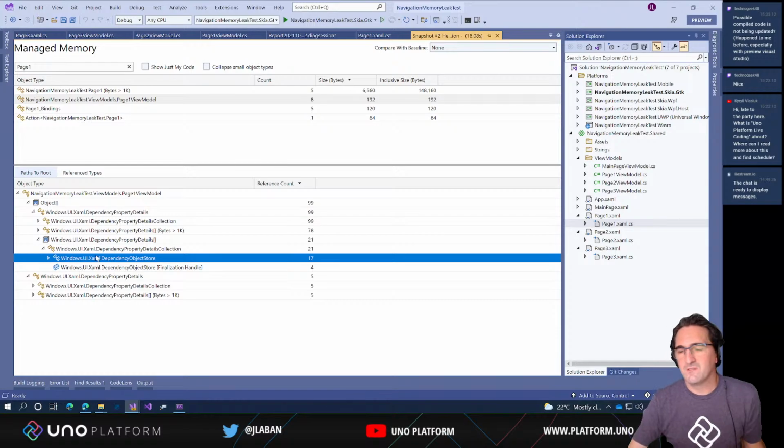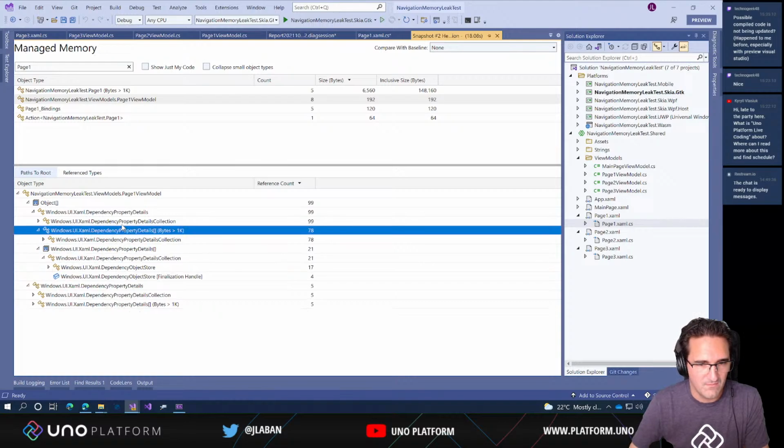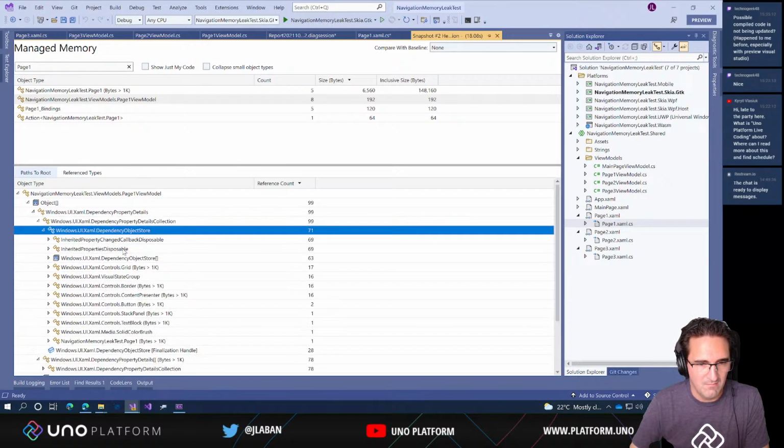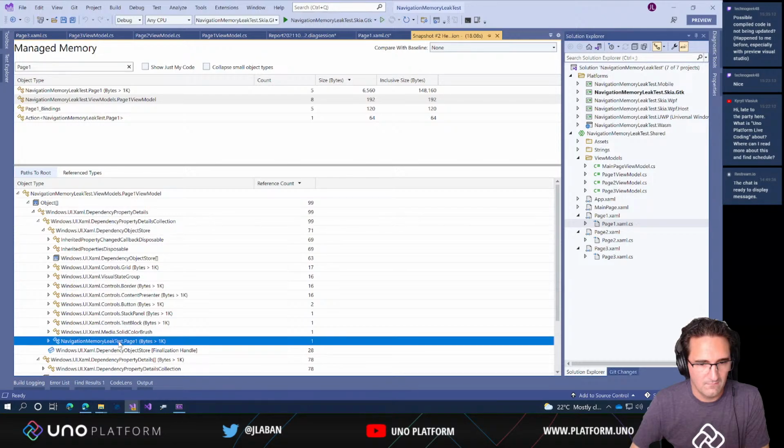I wonder if it's just a matter of the garbage collector, because it's supposed to be running fast enough, but maybe because there's a loop somewhere, it doesn't run as fast. So it may be... yeah, we can still see the page one here.